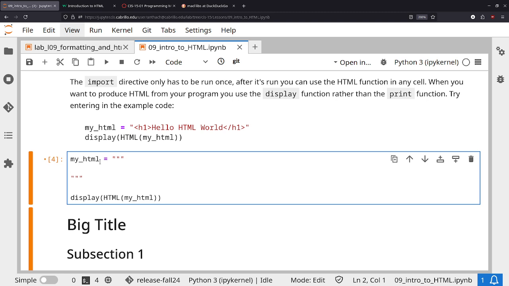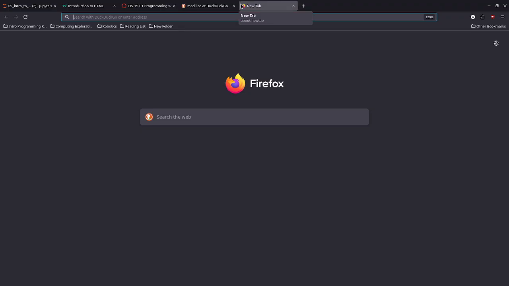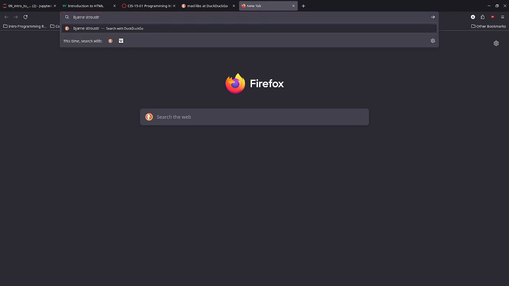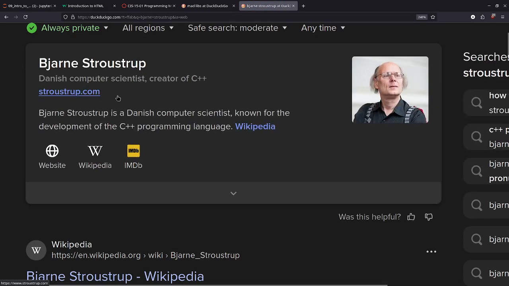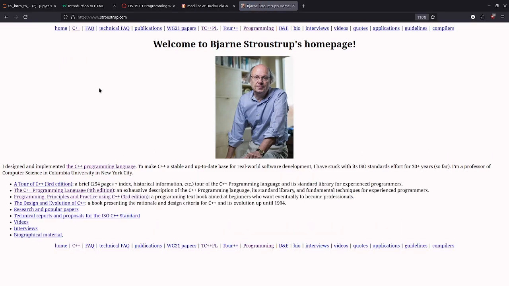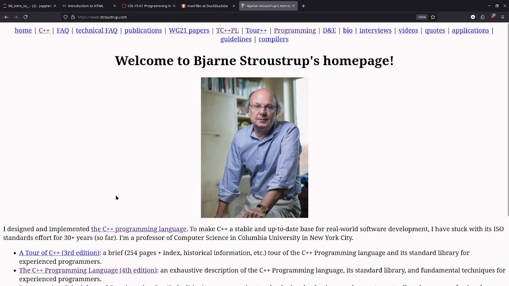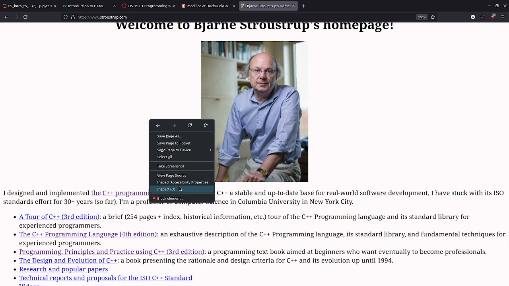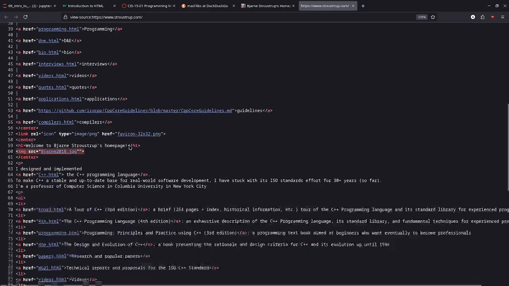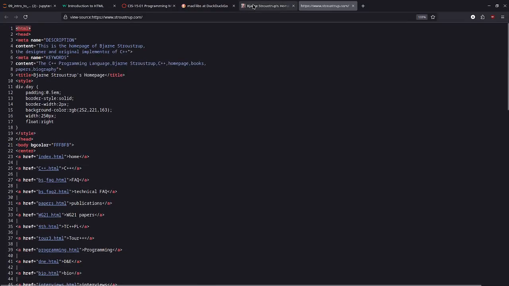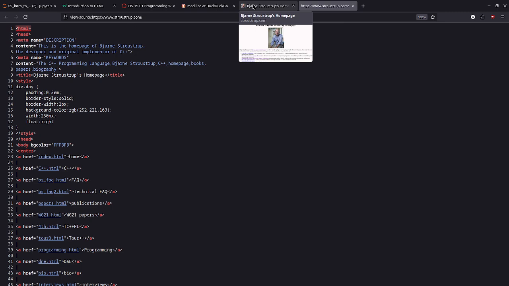Sometimes you might see a website that looks very plain. This is a little off topic, but the creator of C++, Bjarne Stroustrup, has a pretty plain website. Let me see his website real quick. Stroustrup.com. You see how simple his website is? It's not that fancy. It looks like pure HTML to me. You can probably inspect it or view page source, and I think it's pure HTML. He didn't use any website builders or anything. Super raw.